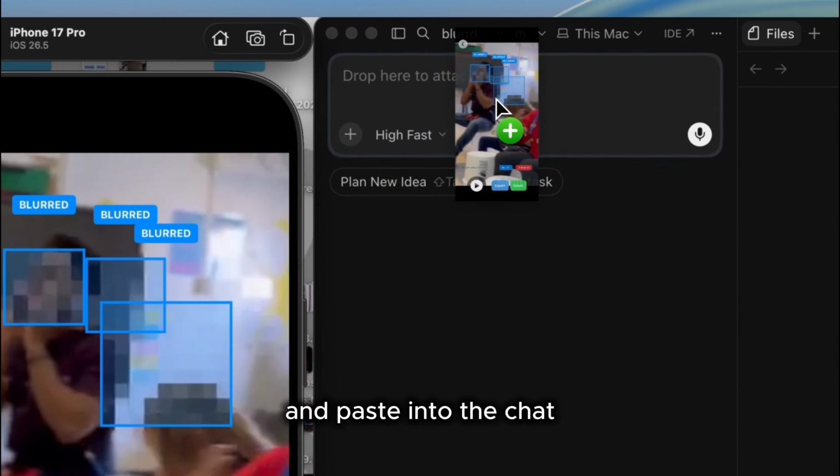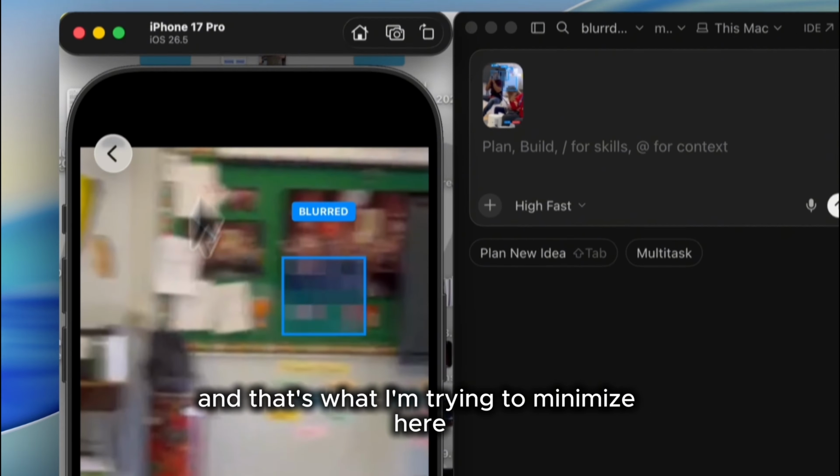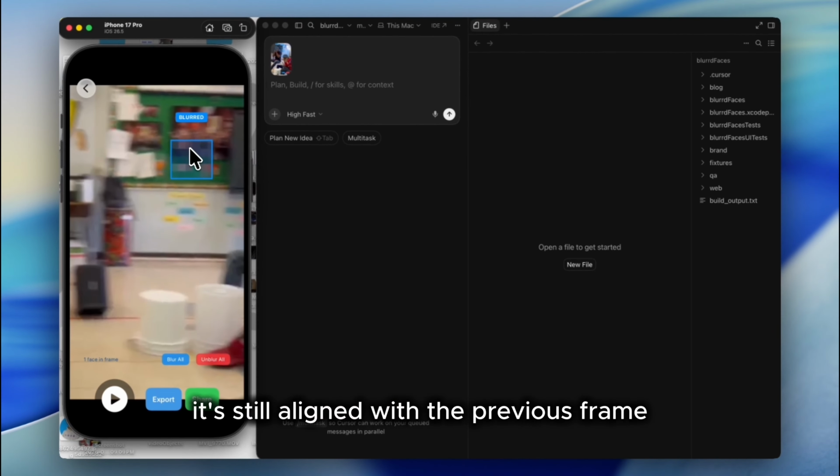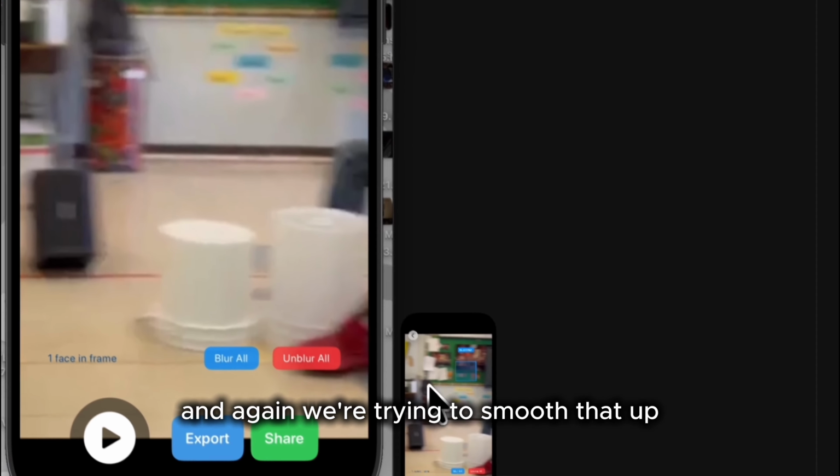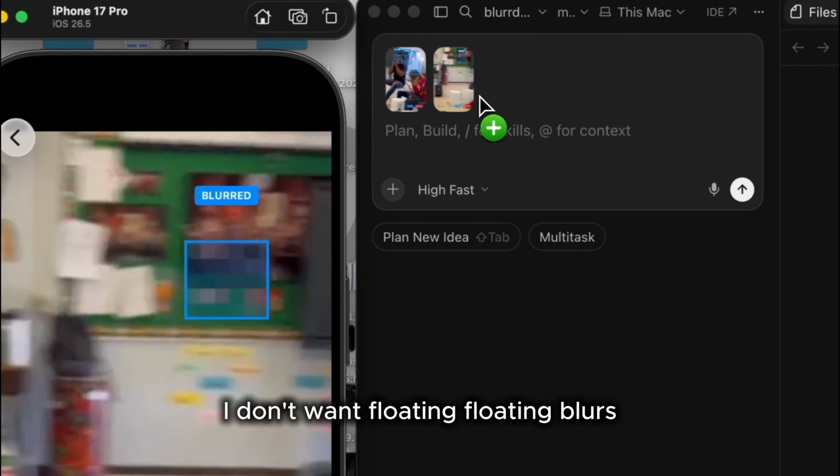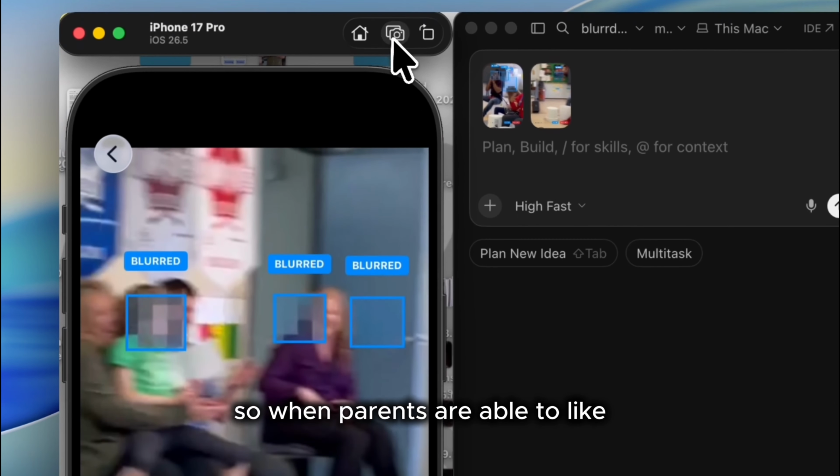Okay, all good there. I don't like the overlaps. This is something I will just screenshot and paste into the chat. And that's what I'm trying to minimize here. When it pans away, it's still aligned with the previous frame. And again, we're trying to smooth that up. I don't want floating blurs. I'm trying to make this as clean as possible.